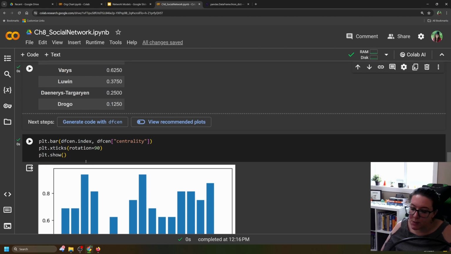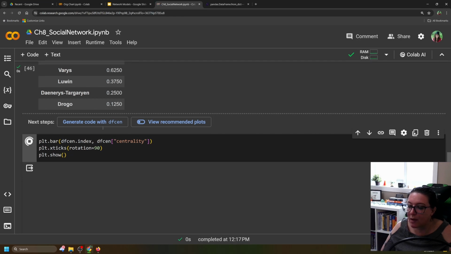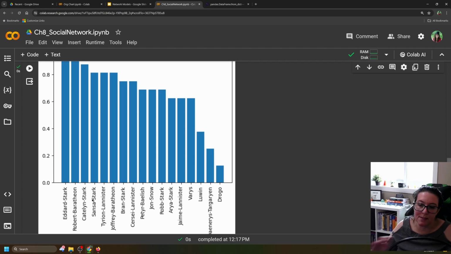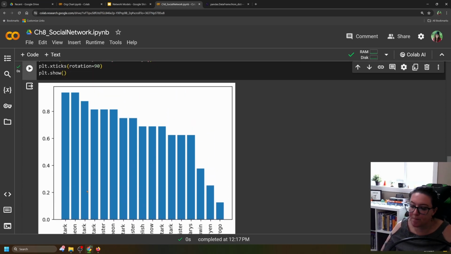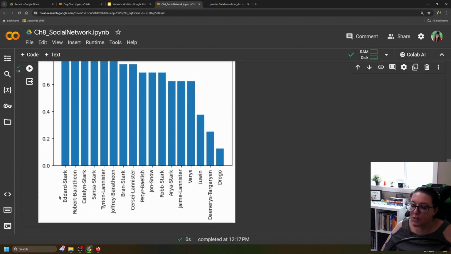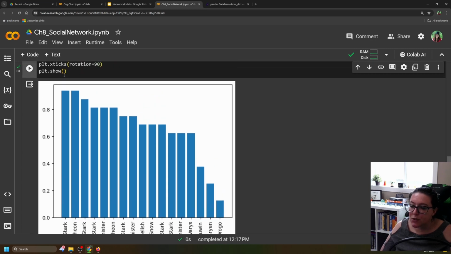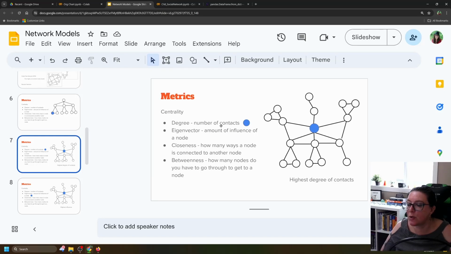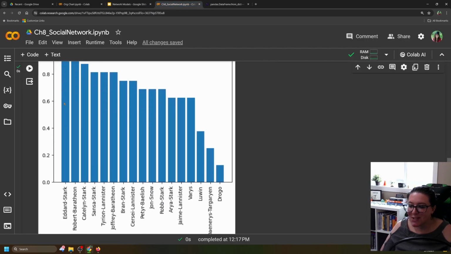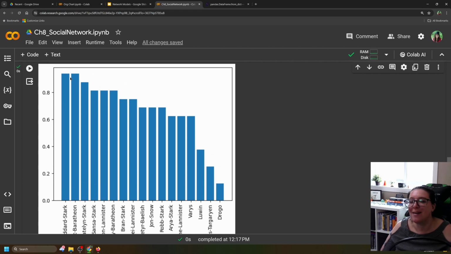Because there are people's names, we're going to do rotation equals 90 so that we can clearly see everyone's names. If you start to do things like 45 degrees, then the problem is their names start to overlap on top of each other. So what this shows us here is that we have a tie for Eddard Stark and Robert Baratheon in terms of degree centrality, meaning that those two individuals have the most number of contacts. If you know Game of Thrones, that makes sense in terms of the leader of many groups of people and having a lot of influence.